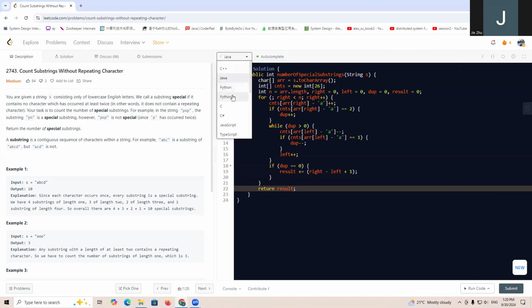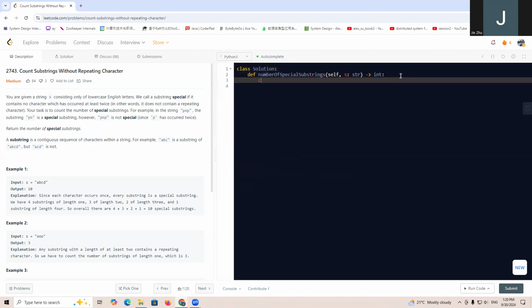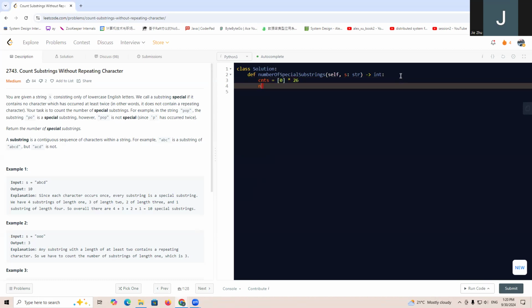Let's write it in Python as well. So we are going to have counts equals zero multiplied by 26. And we need to have dupe, and we have left and right. In the for loop, we start with n equals the length of s, and the dupe, left, and result should be 0.